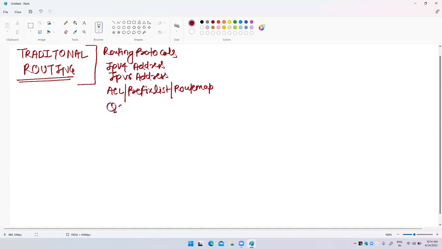We are using quality of service. We are using the VRF concept. We are using the NAT feature. We are using GRE tunnels, VPN concept. We are using one more thing. Which one? We are using MPLS. Clear? And then we are using multiple things.